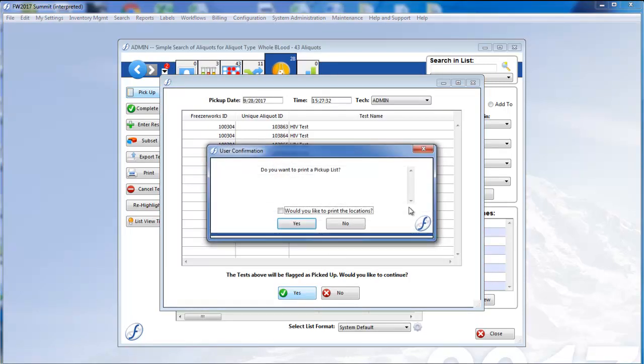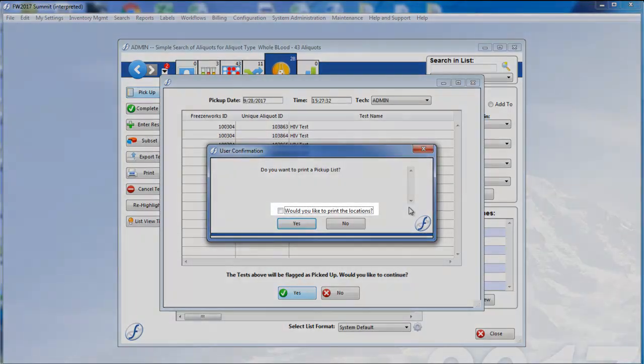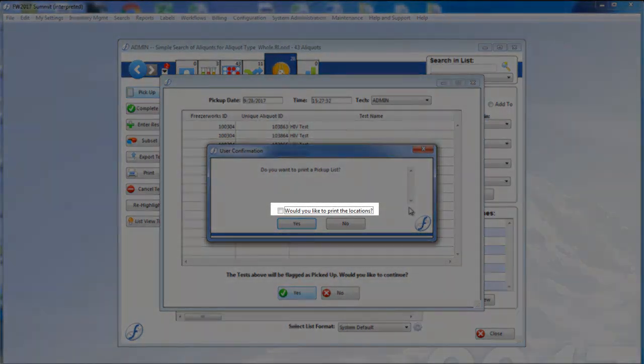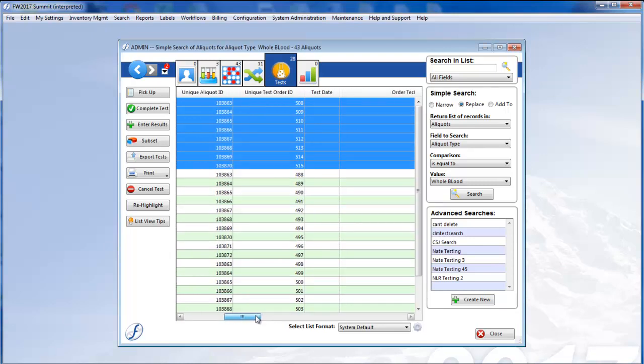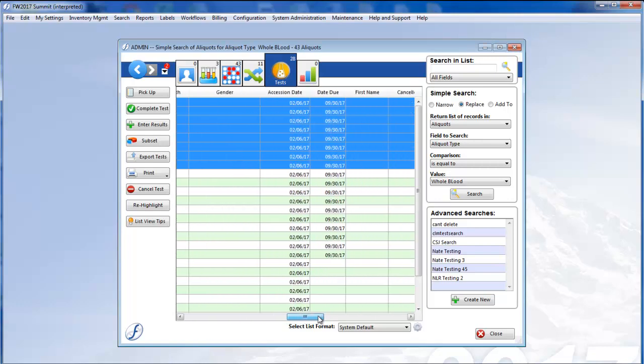After you click Yes, you have the option of printing a pickup list, which is essentially a report of the records picked up for testing. You can do this with or without location information. Once you are returned to the landing page list view, you'll notice that results status is now set to picked up for all the records, and the pickup date, time, and tech fields are filled in as well.